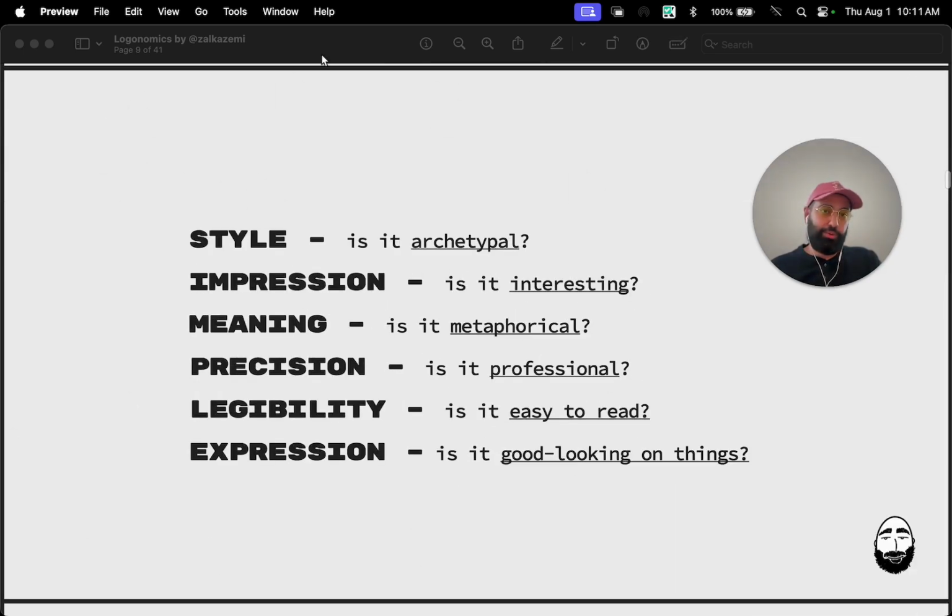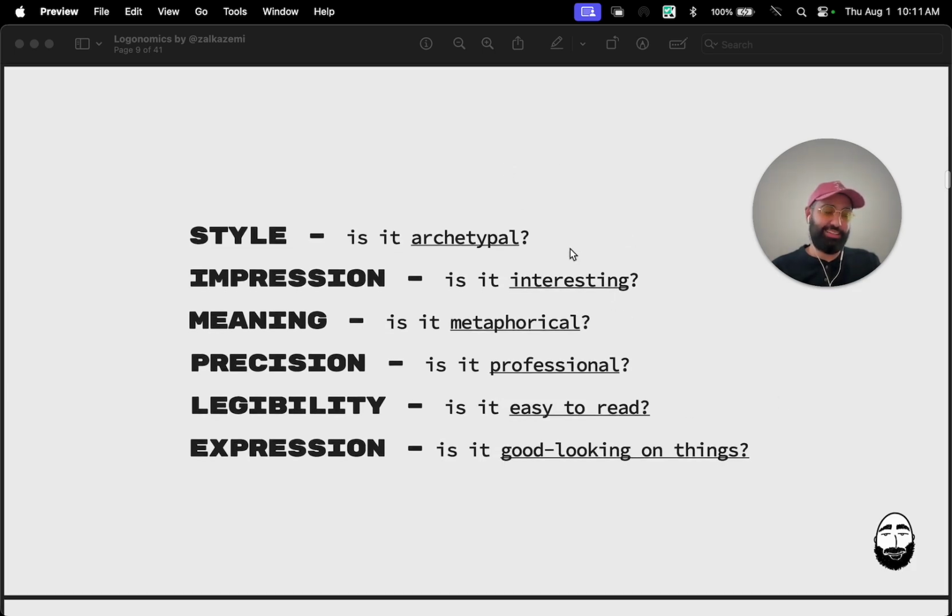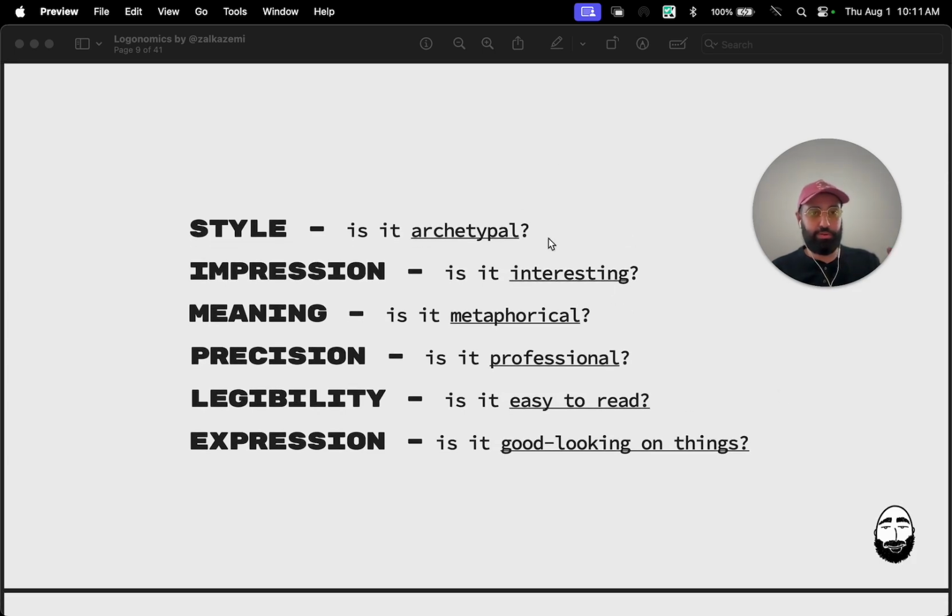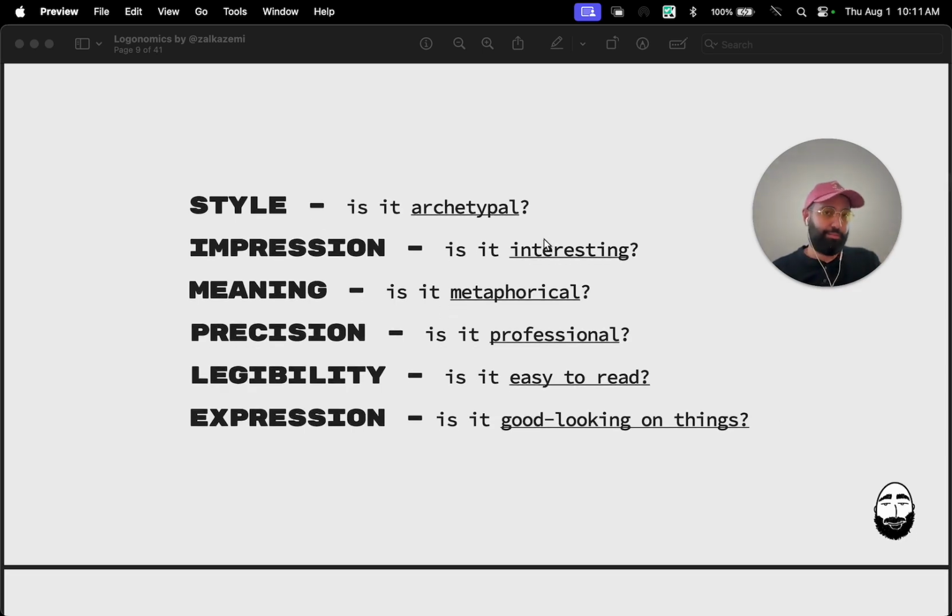The presentation is going to go through these. Is it archetypal, the style? Simple is to remember. But the impression, is it interesting? Meaning, is it metaphorical? Precision, is it professional? Legibility, is it easy to read? Expression, does it look good on things? If you answer yes to all of these things, you have a good logo. The more no's you get, the less powerful or useful the logo is, because the end goal is to make it so easy to remember that you can start associating value with your brand.